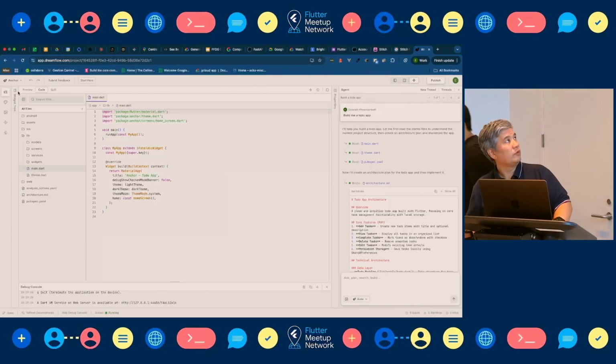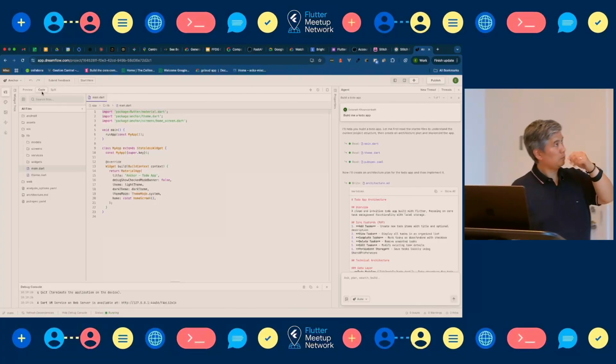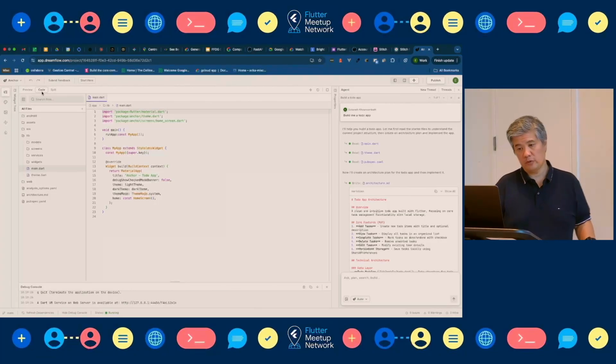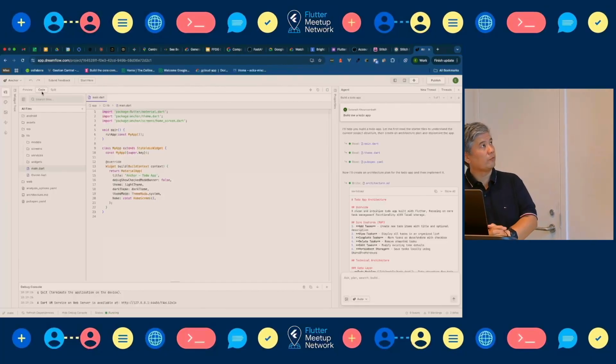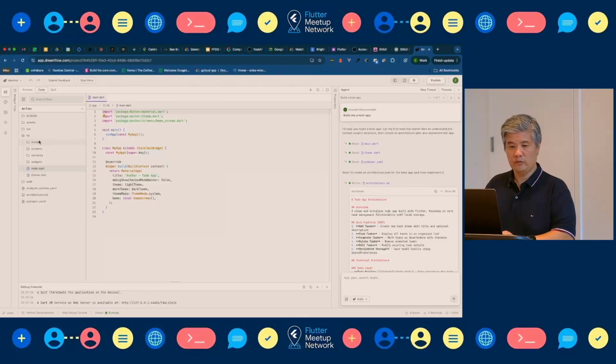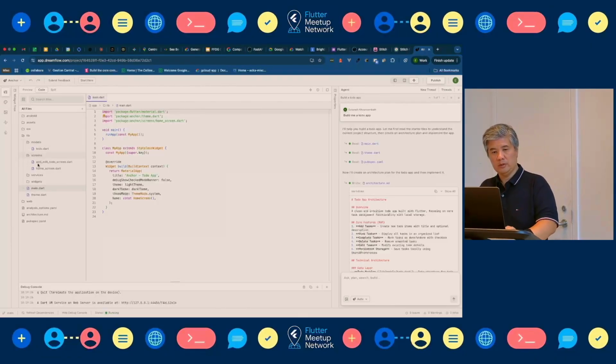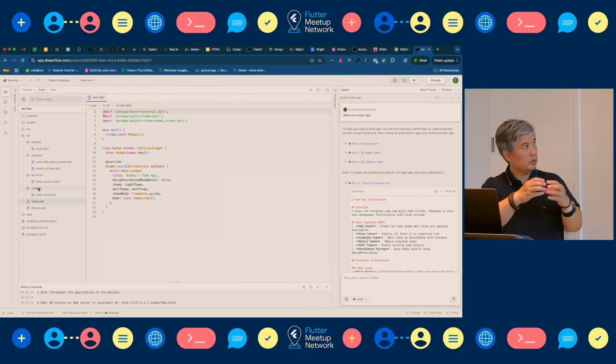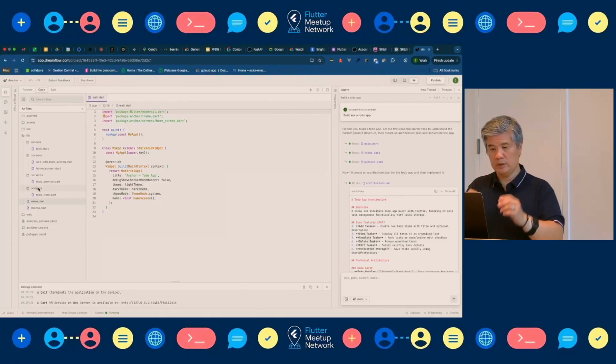So you have the preview, you have the code. Here you can see all the code it has generated for you. It's pretty well formatted and pretty well structured. You have one folder for the model, one for the screen, one for the services to store and manage all the interactions of your application, and the widget. The widget will be the small component that you're going to be able to embed into your application.